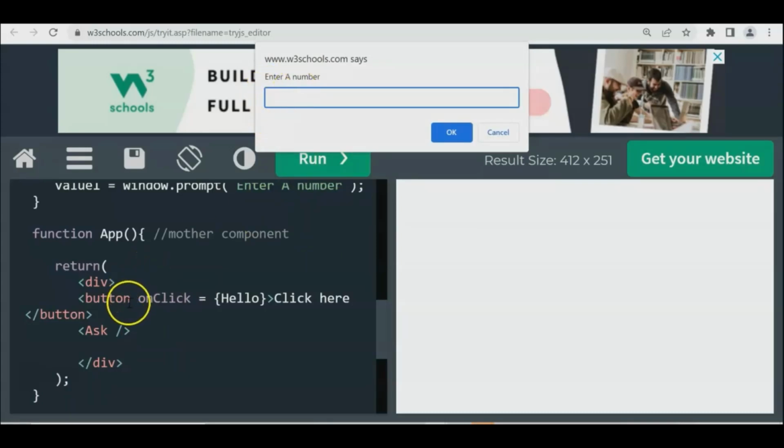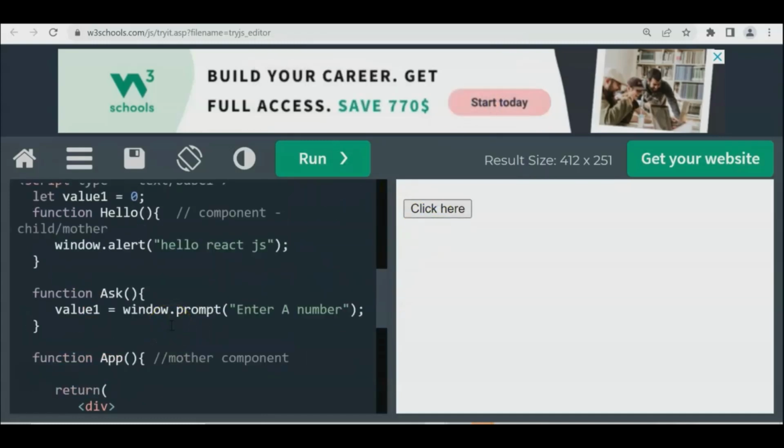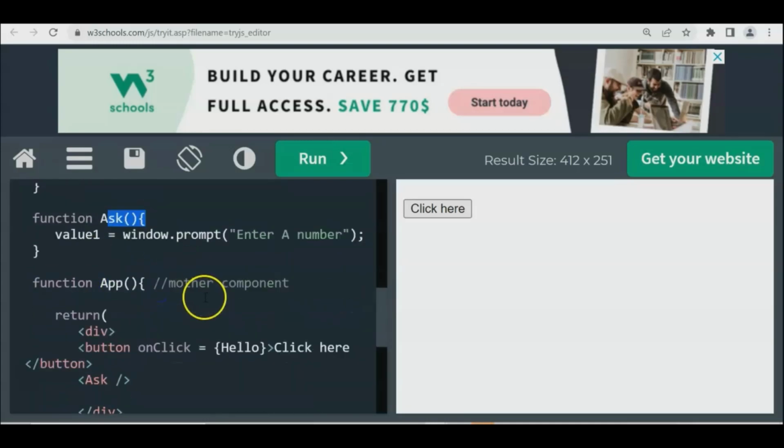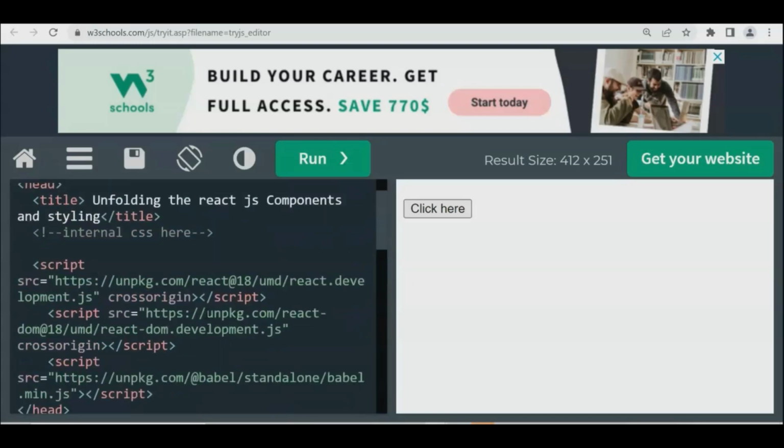Meaning to say, the first thing called is to automate the process wherein the ask was called before the button. Okay, I'll enter here 10, and then that's it. If I click this one, hello React. So therefore, the first component in this program is Ask. Second component is Hello, and this is the mother component. So this is the source code for that. It's quite easy. Of course, it has what we have discussed.